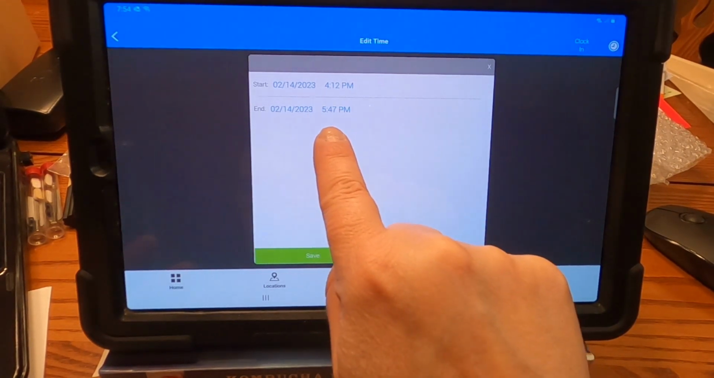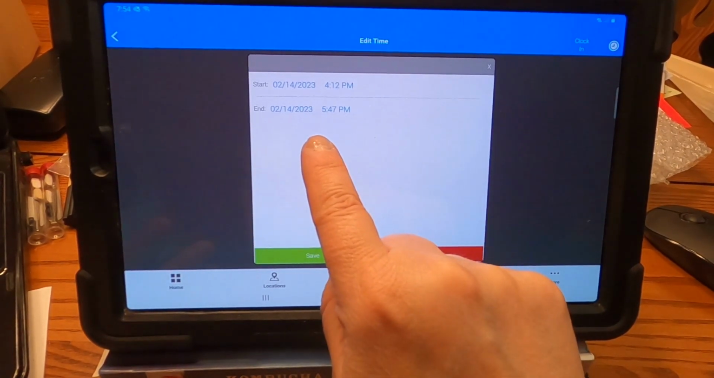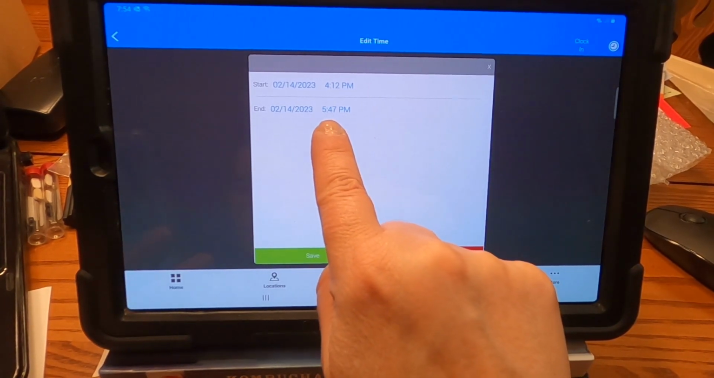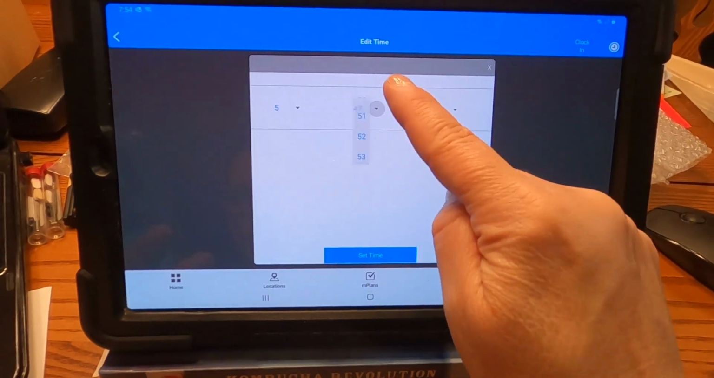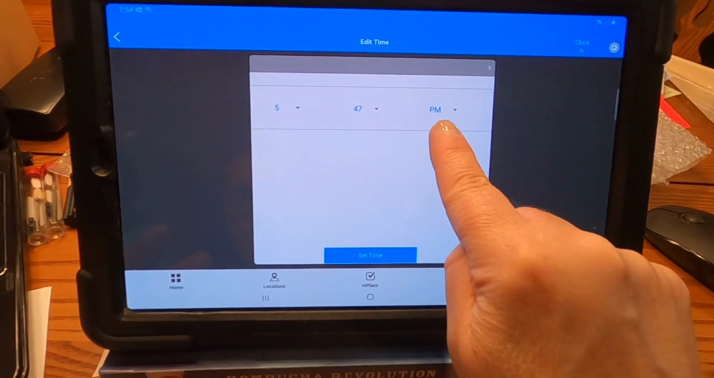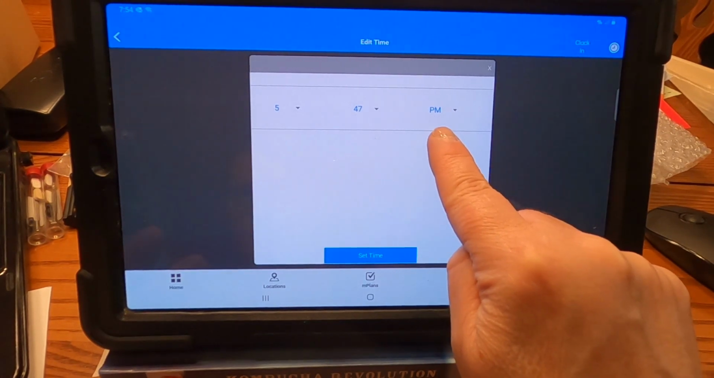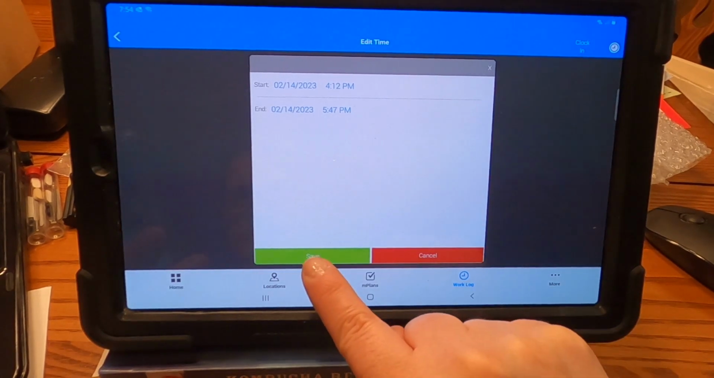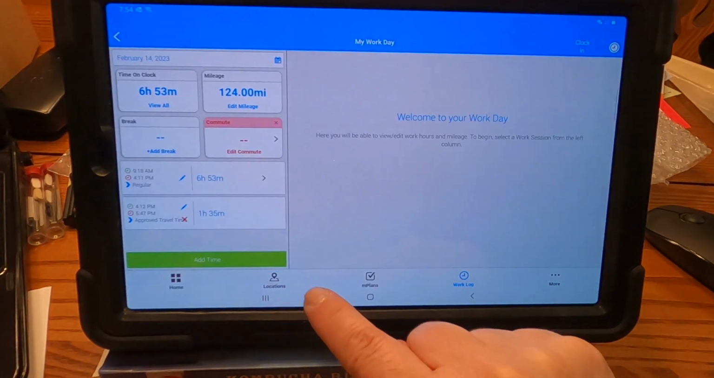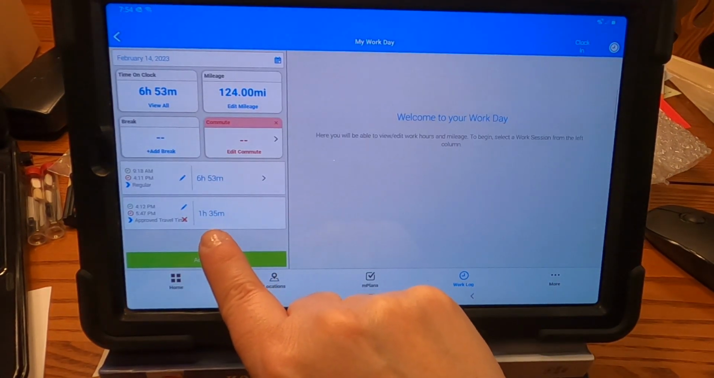Okay, so you can see I changed that to 4:12 because you can't use 4:11. And then because I had an hour 35, I changed that to 5:47. So you just go down and you would adjust the times. So that is what I did. Make sure it's PM or AM, whichever one is the correct time. Set time. It is correct. I'm going to save. And there I got my 1 hour 35 minutes.